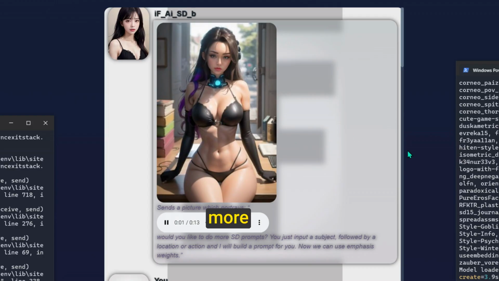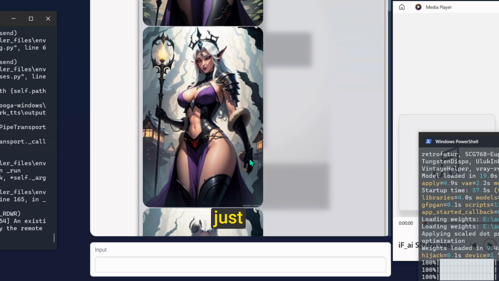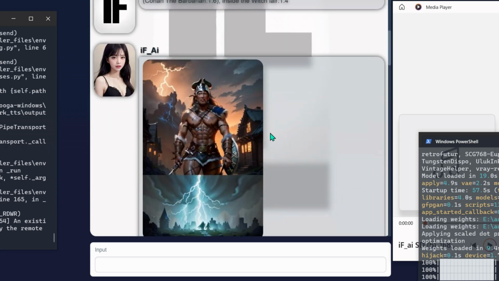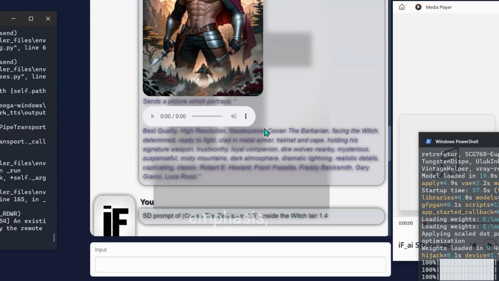Who would you like to do more SD prompts? You just input a subject followed by a location or action, and I will build a prompt for you. Now we can use emphasis weights.